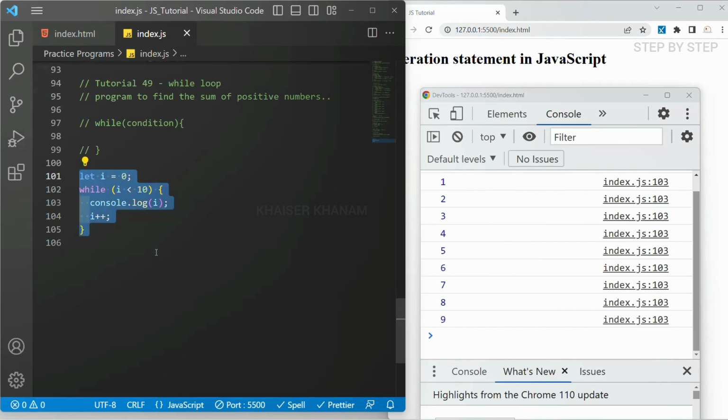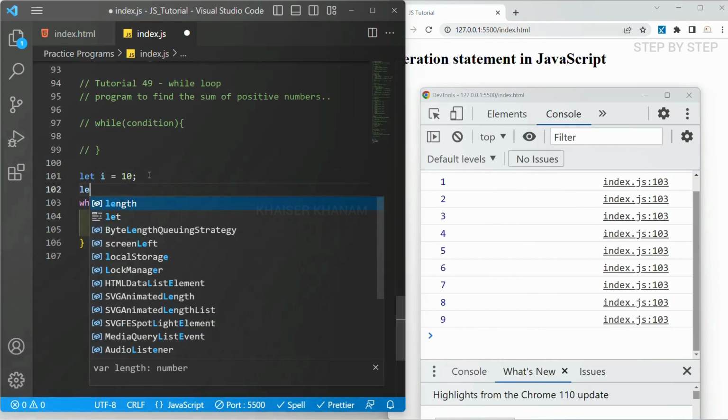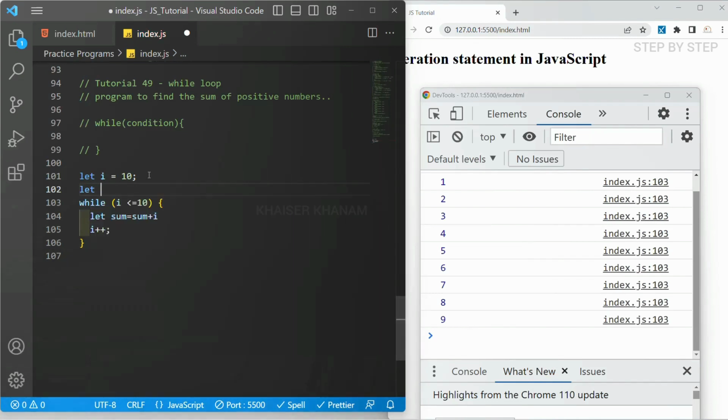Now I'm just going to find the sum of natural numbers. Sum of 10 natural numbers. I will give here I is less than or equal to 10. Now inside this, let sum is equal to sum plus I, and starting I'm just going to give here let sum is equal to 0. I have just initialized the value of sum to 0. Now first data, let me just remove here let.